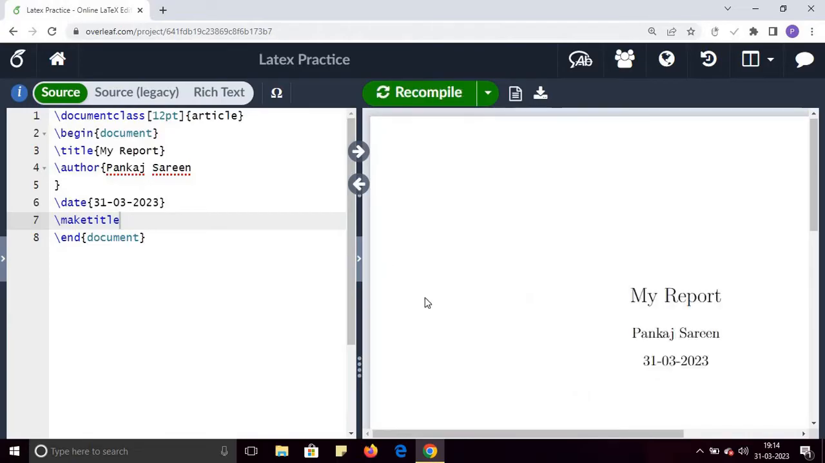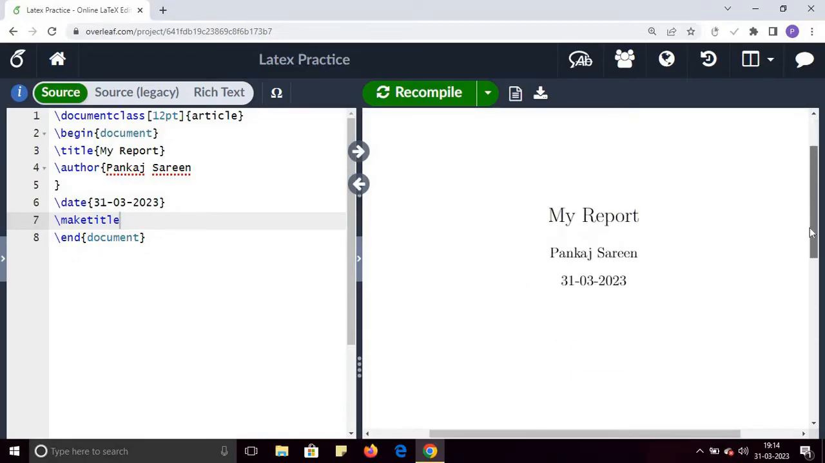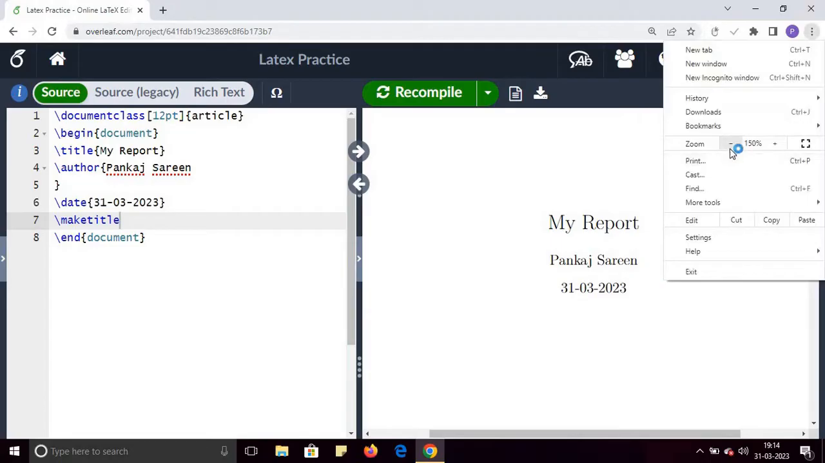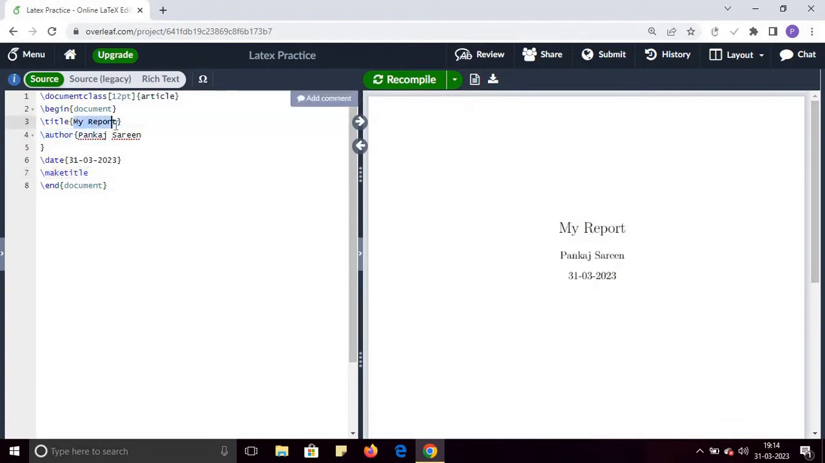So as you can see, the title of the report has been created. See, the title of the report has been created. The title is my report, author name is Pankaj Sareen, and date is this one, and then you will use make title for making the title of the document.